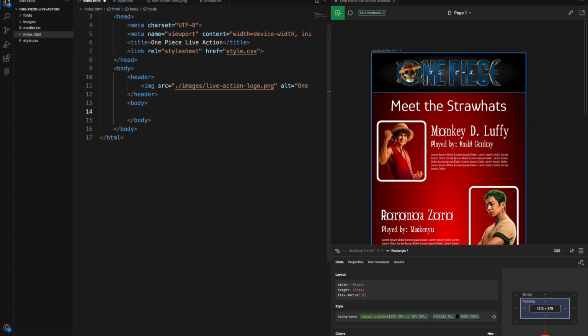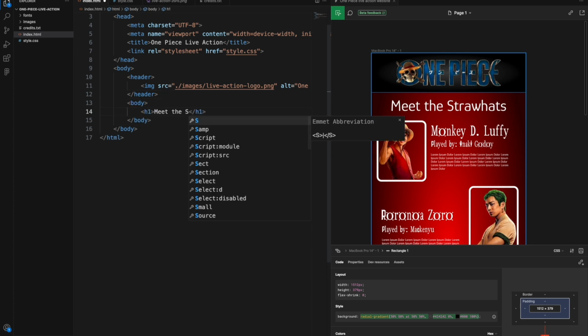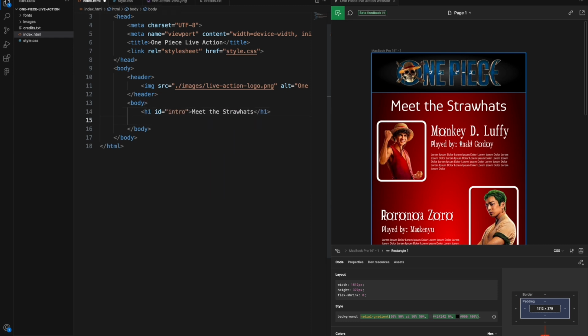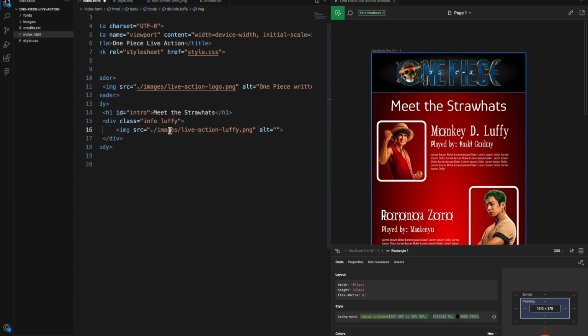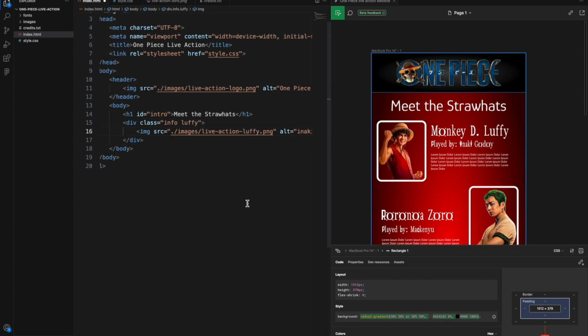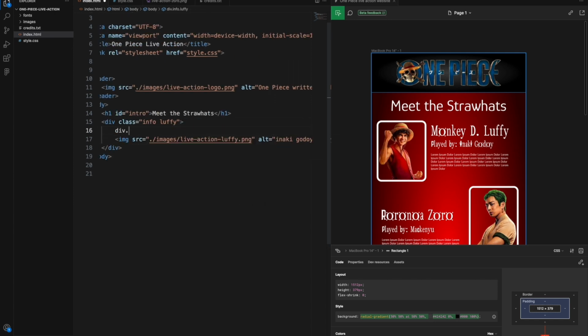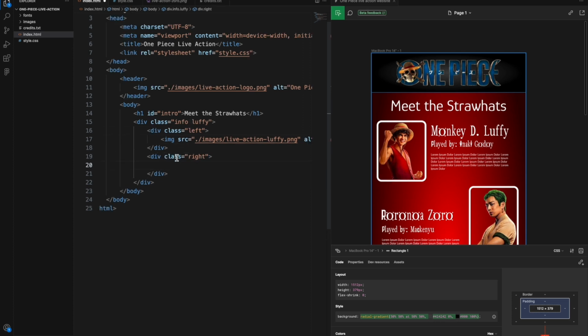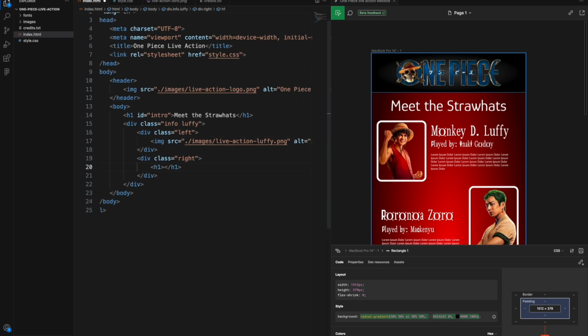In the body, we'll have an intro element, an h1, which says meet the straw hats. Let's give it an ID of intro. And let's create a div with .info.luffy for Luffy, and we'll have one for each character. So let's give it Luffy's image, an alternate text, Iñaki Godoy. And let's put that in a div of left and put other content in a div of right for Luffy. It'll be opposite for Zoro, and we'll keep alternating.